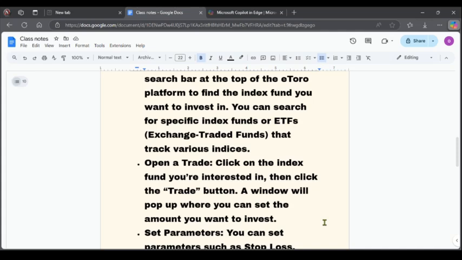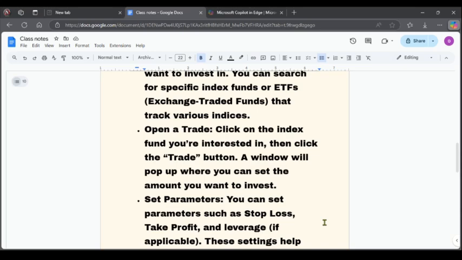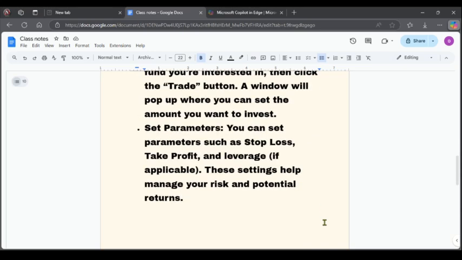on the trade button. A window will pop up where you can set up the amount you want to invest. After that, you can set your parameters, which are your stop loss, your take profit, and your leverage, which can help maximize the potential return.